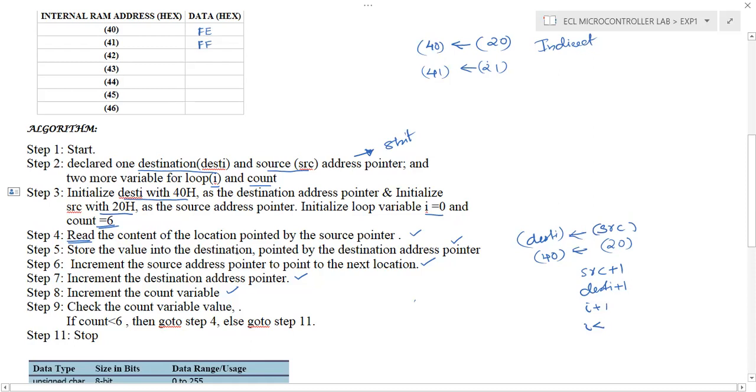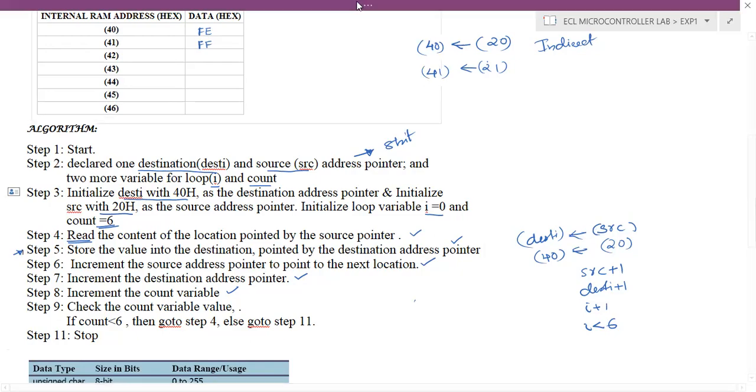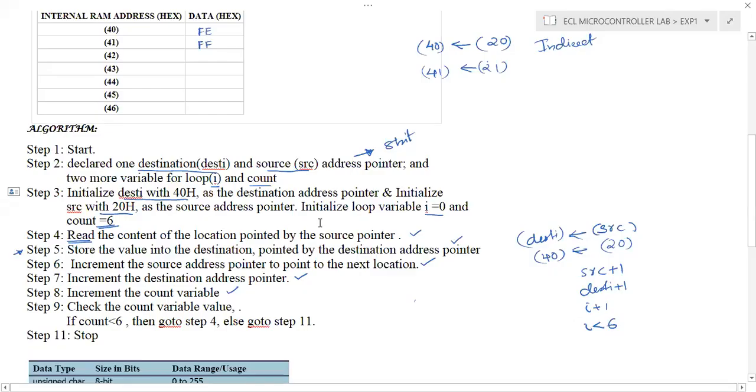So we are starting from 0 onwards. So after this operation, the count value is incremented to 1. So now we need to verify whether the count value is less than 6. If it is less than 6, again we need to go to step 5. Okay. In step 5, again you can see that we will perform the content of source. We will move to, so now the source address is equal to 21.